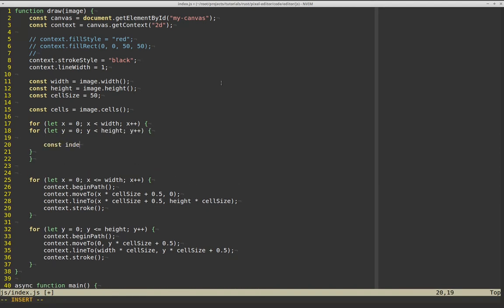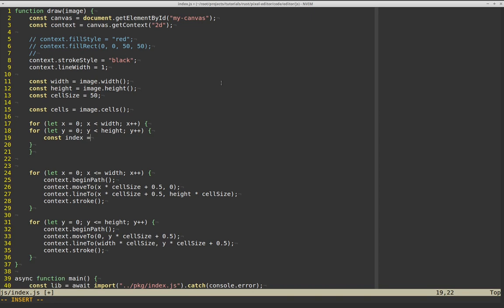And we're going to be able to say that our index is going to be y times the width plus x. That would index into an array that was the same length as the number of cells, but we're going to have to take all of this and multiply it by 3 in order to get to that first R of the RGB of each cell.